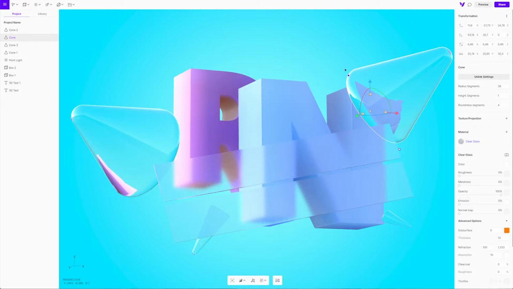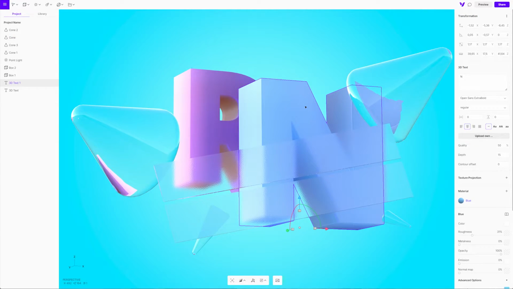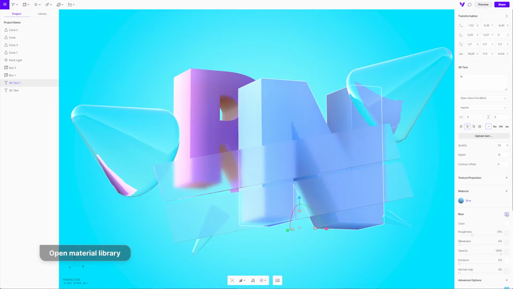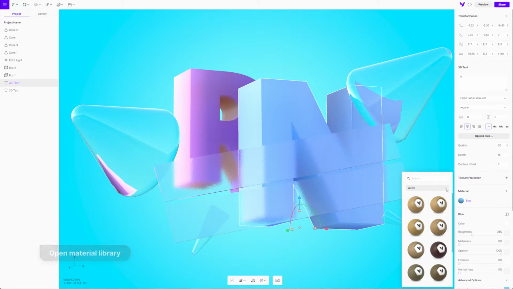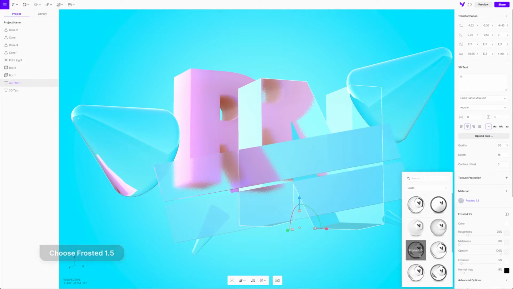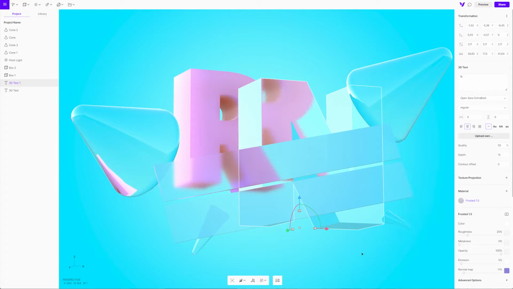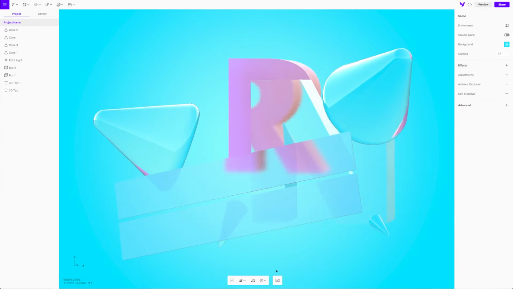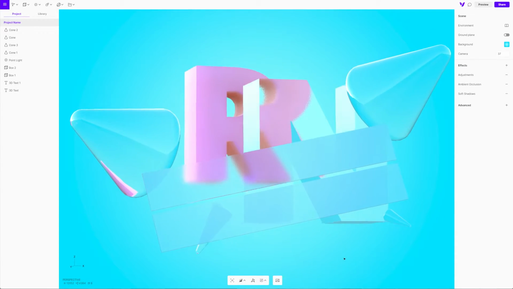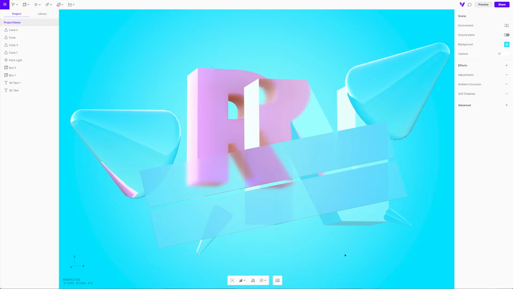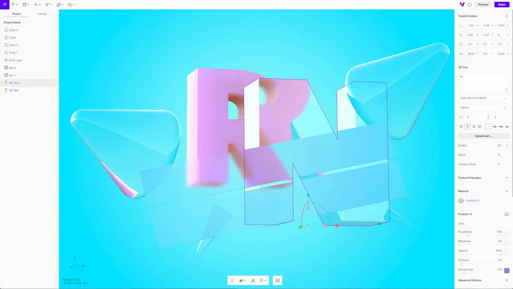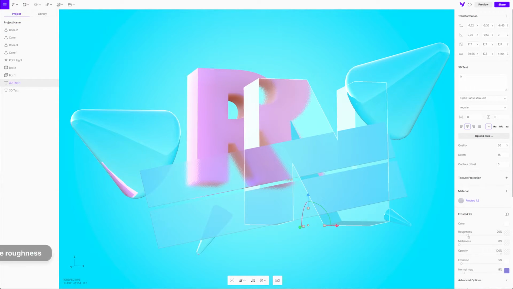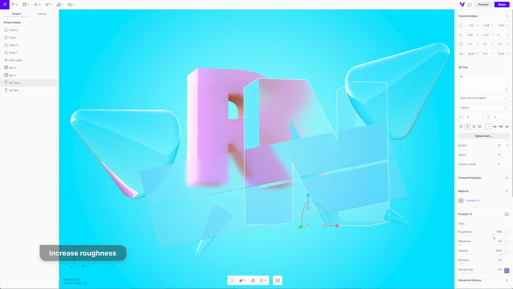The easiest way to discover glass materials is through the material library. Right here, you can find frosted glass, milky glass, architectural glass. There are many choices. In material properties, you can see the recipe and customize it even further. For example, by increasing roughness, the glass gets milkier.